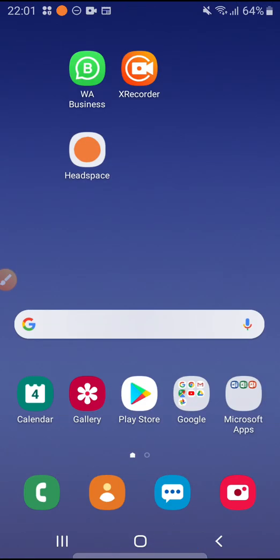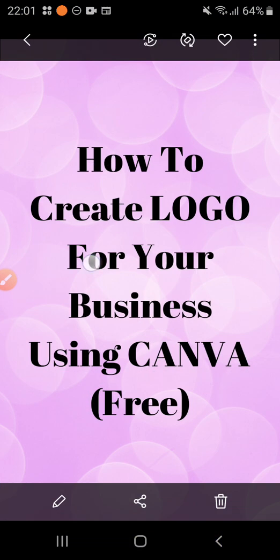Let me just go to my gallery and see. Yeah, here, it has allowed me to download it, and I have not paid anything. I can use it anywhere I want, and this is how I can use the free tool of Canva to create my logo.